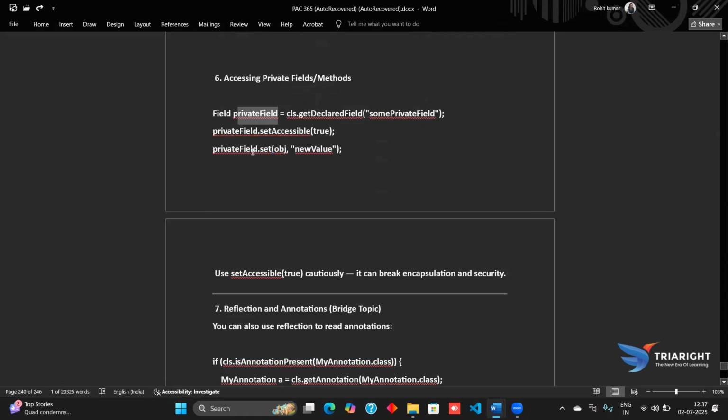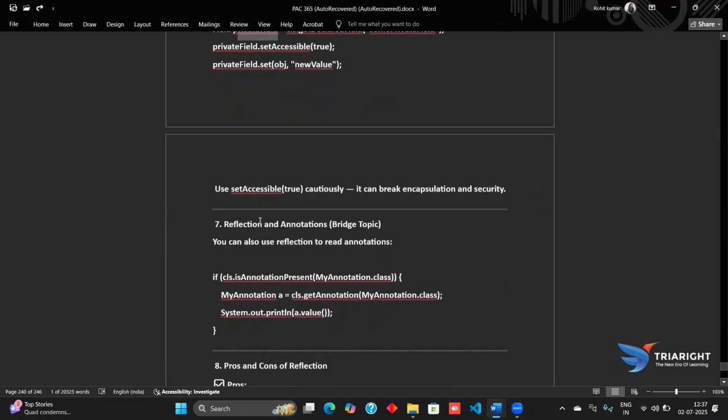Suppose we have privateField.set(object, value). It will set the object to the new value which we provide here. This will set the object provided from this class as the field, and the object will be set to the new value, and we will be using setAccessible(true). Cautiously, if that object is present in the field, we will be using setAccessible(true) because it breaks encapsulation and security.